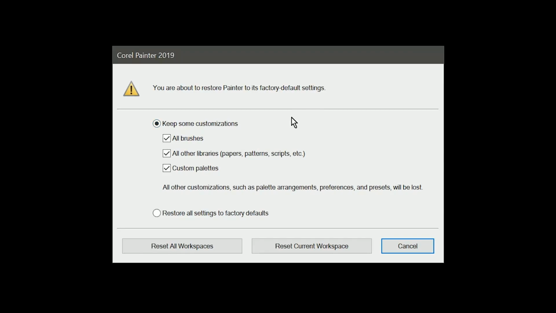If you're having trouble with your Corel Painter workspace, it can be helpful to hold Shift and double-click on the Corel Painter icon. This will bring you into a mode where you can restore Corel Painter to its factory default settings. There is a really helpful option that will allow you to keep some of your customizations, such as all of the brushes in your workspace, all of the other libraries such as papers, patterns, and so on, and custom palettes. However, all other customizations such as palette arrangements, preferences, and presets will be lost.